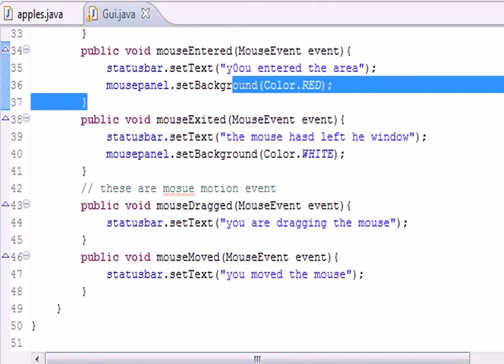Well, if you click it and drag it and let it go, that's the one that says you release the button. So if you click down and release in the same spot, it's a click. If you click down, drag, and release, it says you release the button. So now what do we have? We have mouse pressed, mouse clicked, mouse released.